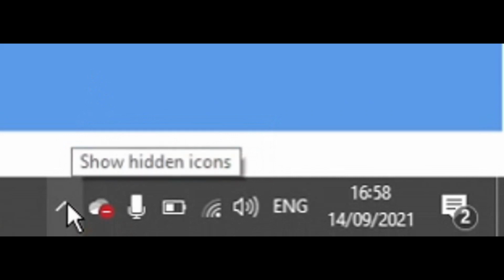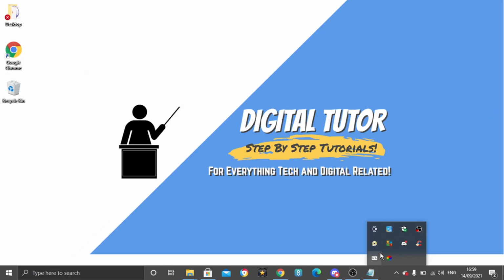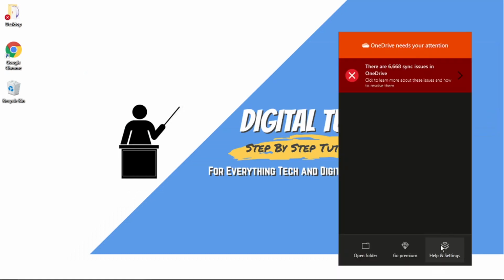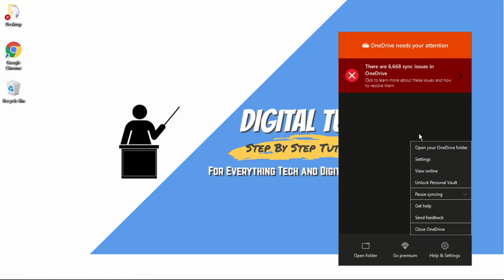If you don't see that down there, then click this arrow next to it, and the cloud should be showing up in the hidden icons. And once you've located that, right click, and then go into Help and Settings, and then click onto Settings.